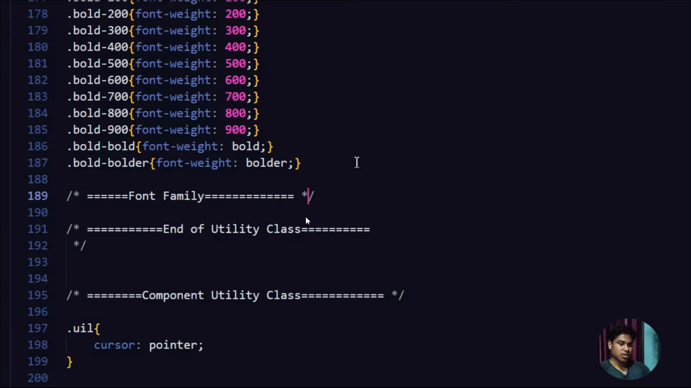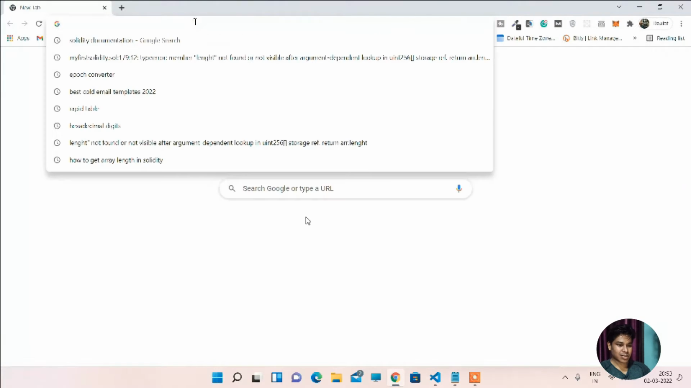So it's very important to always write comments in your project. When you're working with your fellow partners, that will become very handy to see which part of the code is for which component. So let's create that utility. So let's create that utility class.